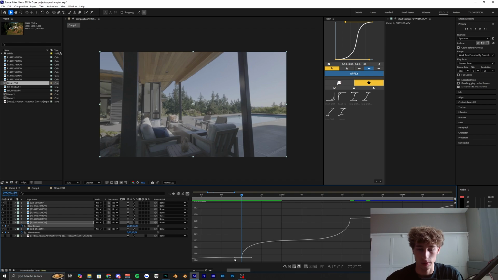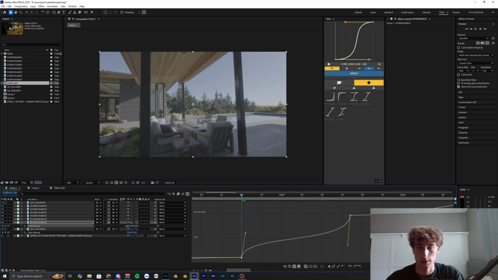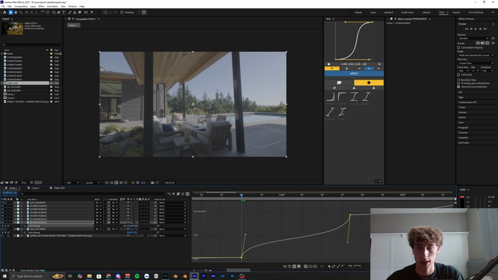Actually, I'm going to go to this first point and drag this down. You can see what that's doing to the clip here. It's bringing it backwards in time.